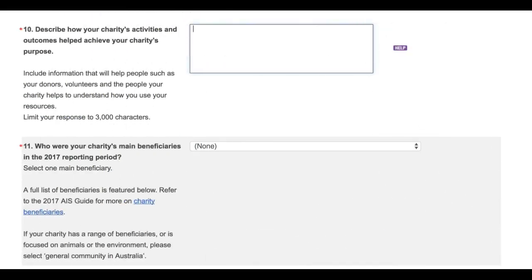In question 10, you will need to describe how your charity's activities helped achieve the charity's purpose. You can summarise key points from your annual report and even include a link to your annual report if you like. Quickly, while we're here, we'll skip on to question 11. Question 11 asks about beneficiaries. Who has been helped most by your charity's activities?